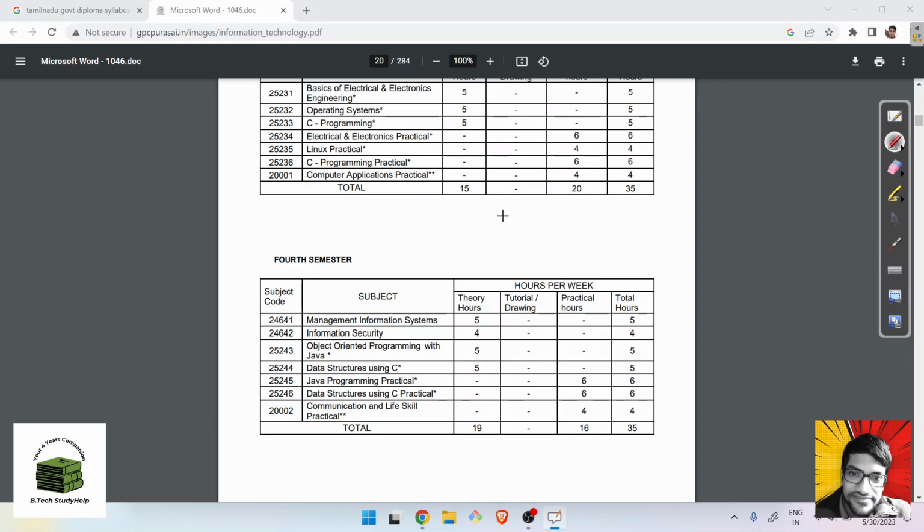But indirectly and unconsciously you will be using data structures in Java as well. So Java will also have data structures, but at the end of the day, you will not recognize that. Unconsciously you will be using data structures in Java, but directly you will be using the C programming language. That is why there is a paper called data structure using C, not data structures using Java.